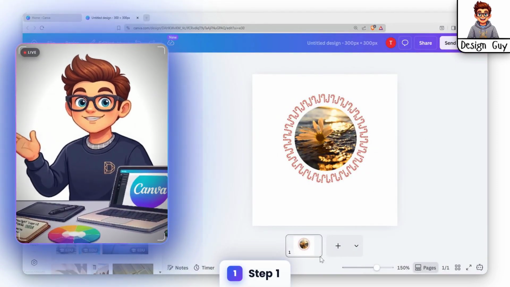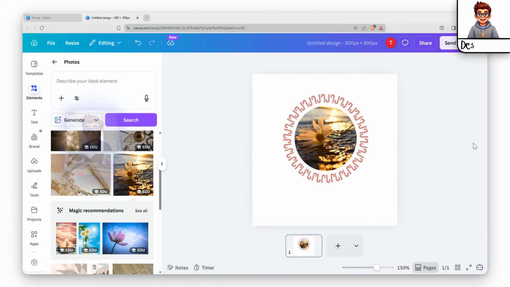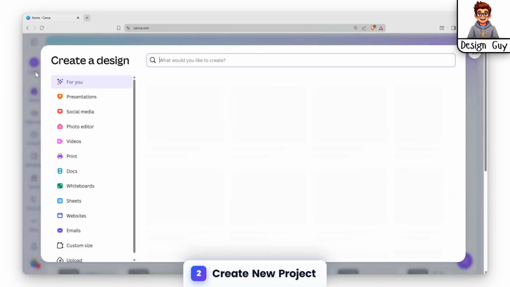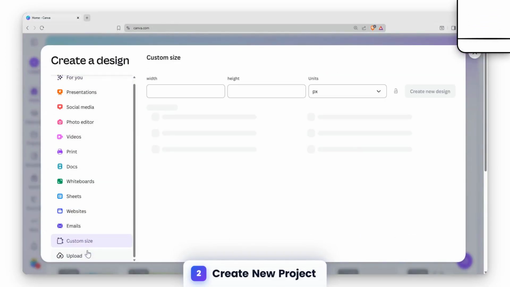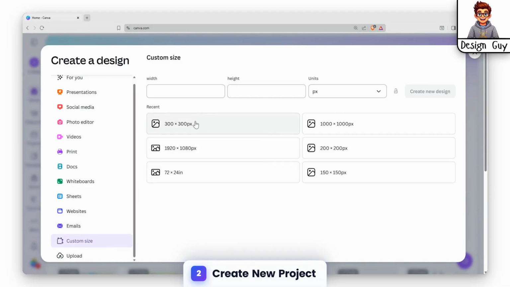I'll show you how to switch out any image in your Canva design in seconds. Click Create to start your new project. Select Custom Size and enter 300 by 300 pixels for the dimensions.